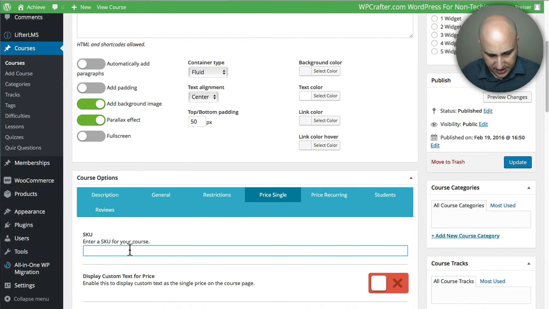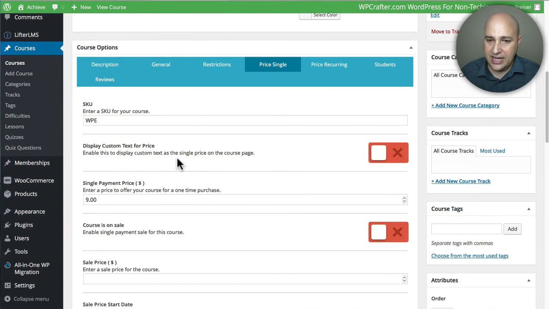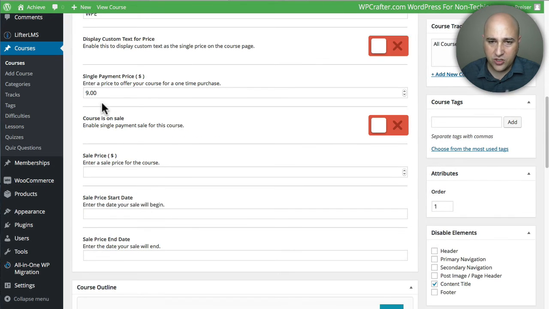I'm going to call this WPE. WP is the acronym for WordPress and E for Essentials. So I'm just putting WPE. All right. Now you have to enter a price. If you have the price as 0, even if you're giving the course away for free, it's going to break things. So just put in a price, and you could just put in a single price.